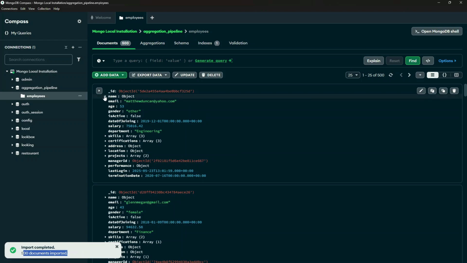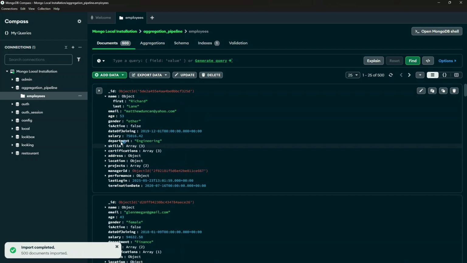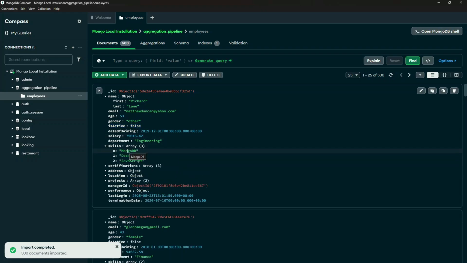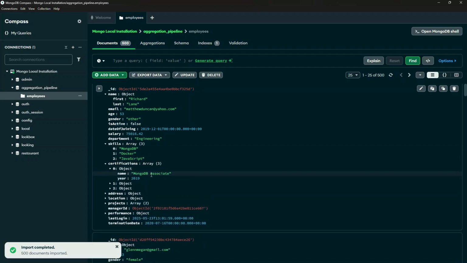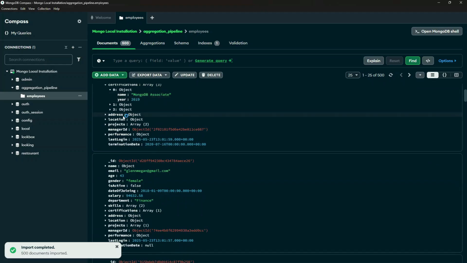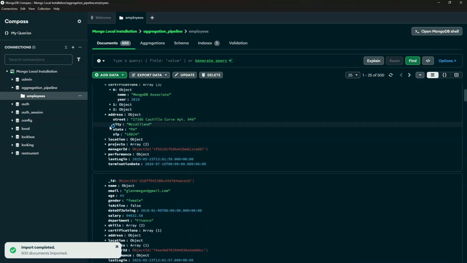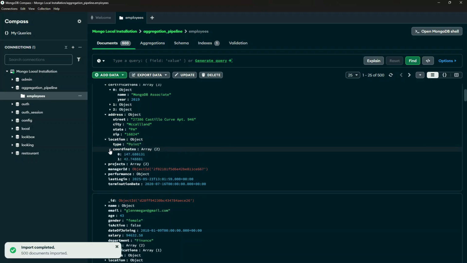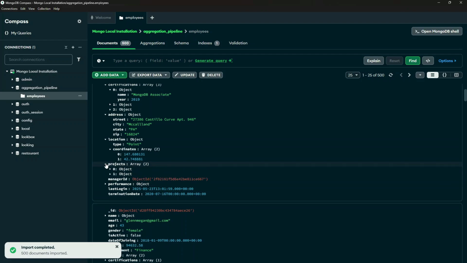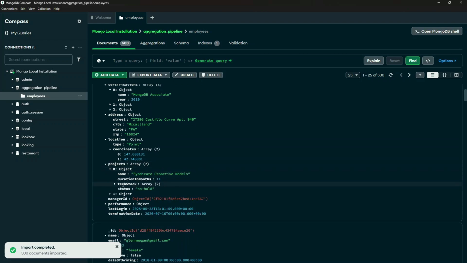If you see name, this is a nested object, and we have email as string, age as number, isActive as boolean, then date type, then your decimal and floating types, right? Then we have array types, and then we have array of objects, right? So if you see here, the certificates, name and year, right? Then we have address, that is nested objects, and we have location, right? These are coordinate types, and we have projects, which is again an array of objects, right?